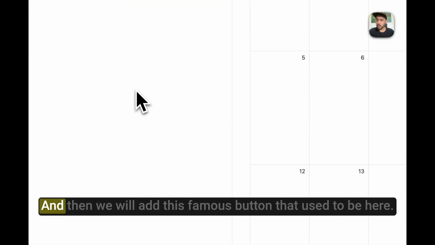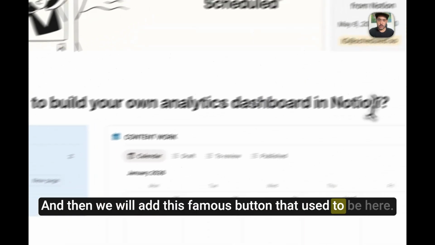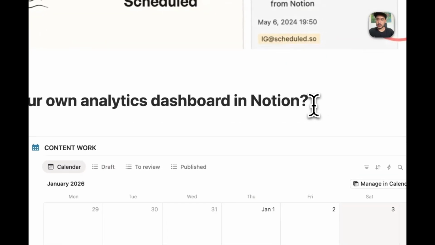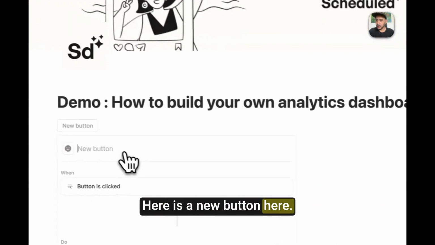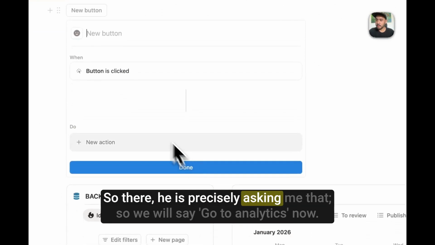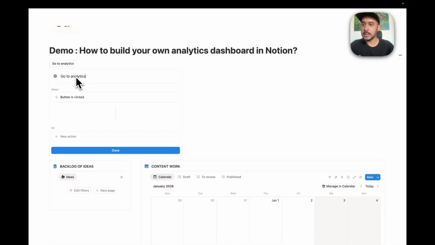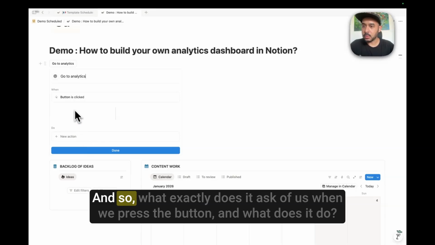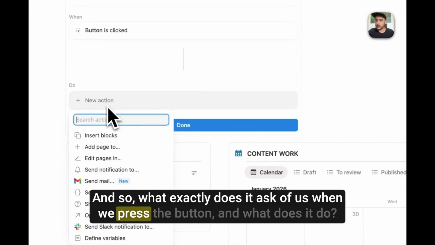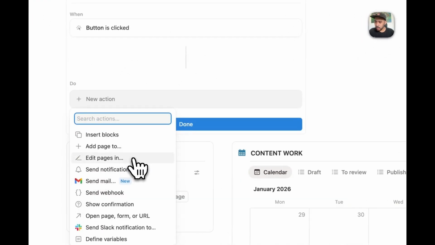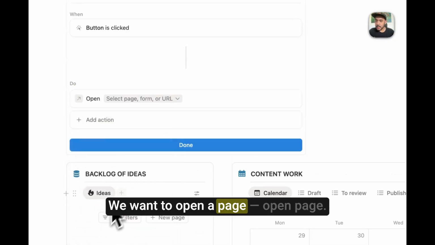And then we will add this famous button that used to be here. We type that. Here is a new button. There, it is asking me for a name, so we will say, Go Analytics. And what exactly does it ask of us when we press the button, and what does it do? We want to open a page.